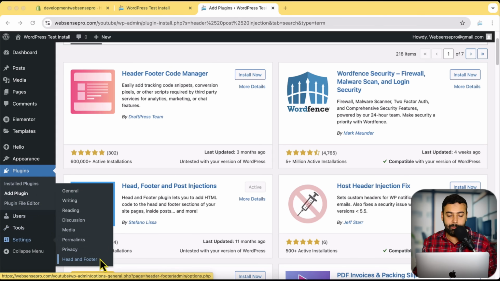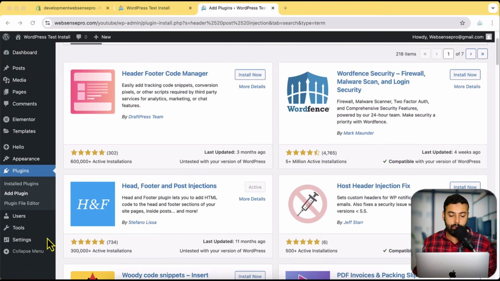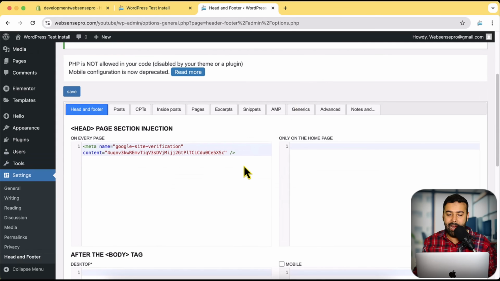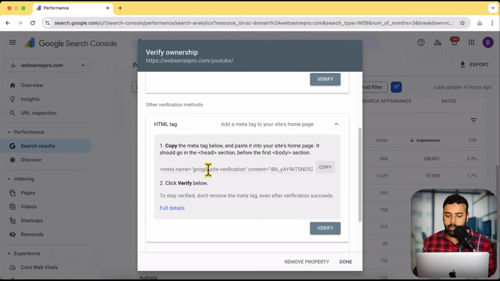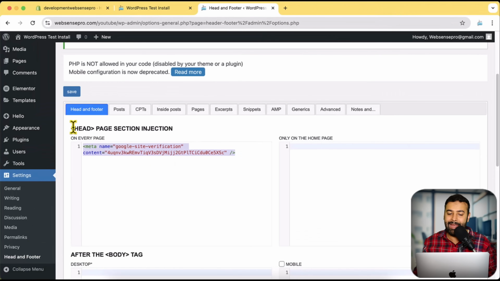Make sure this Header Footer Post Injection plugin is activated after installing. Once done, go to settings and then click on header footer. Here you will add your meta tag just like I have it here. Simply copy this meta tag from Google Search Console by clicking on copy and paste it in the head section within this plugin.